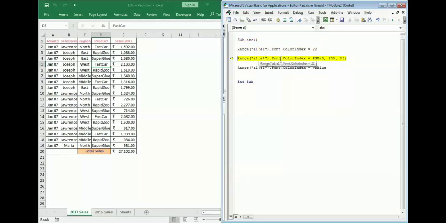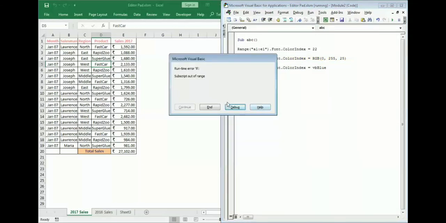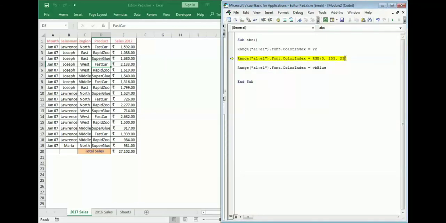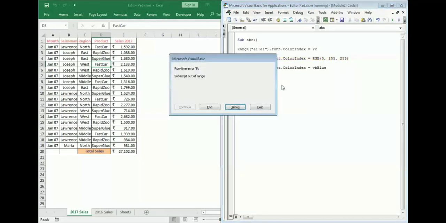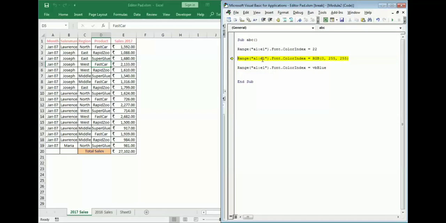As you can see, it has changed to pink. There is some mistake. I forgot one more digit here, 255. Let's execute this once again. There's still some issue with Range Font dot Color. With RGB there will only be Color here. The same goes with the VB function as well. It should be Color. Let me execute this to change to blue and now to deep blue. So this is how you can change the font color using ColorIndex, the RGB function and the VB function.